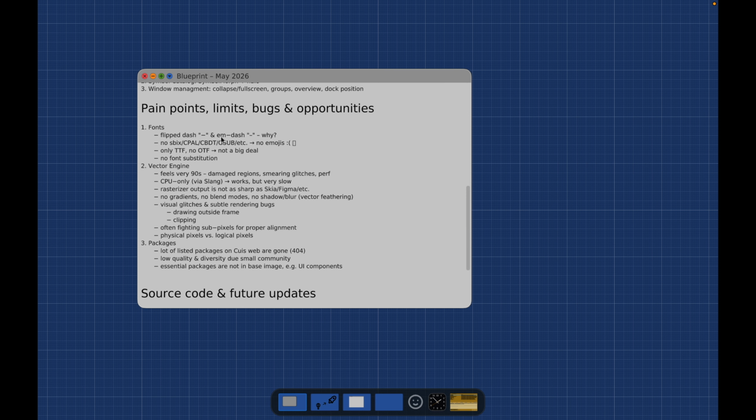I don't know why. This should be the long one, and this should be the short one. So I don't know why it's flipped, but okay. Some bigger things. There are no features for TTF fonts. So basically, we have no emojis. That's sad. Also, there is only TTF, no OTF. Not a big deal, but maybe it would be useful.